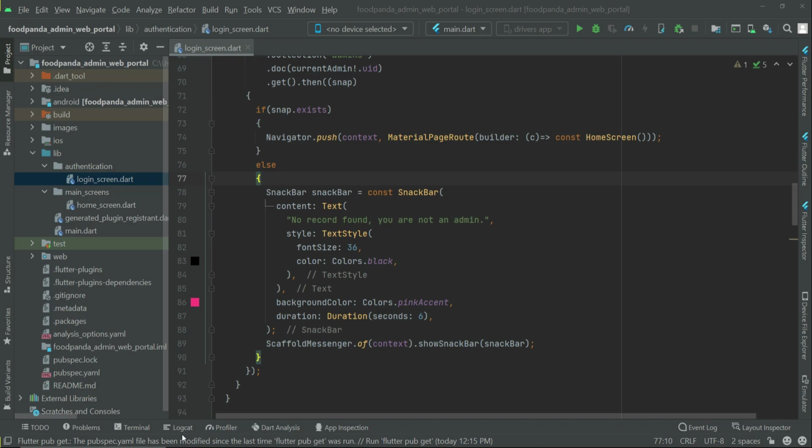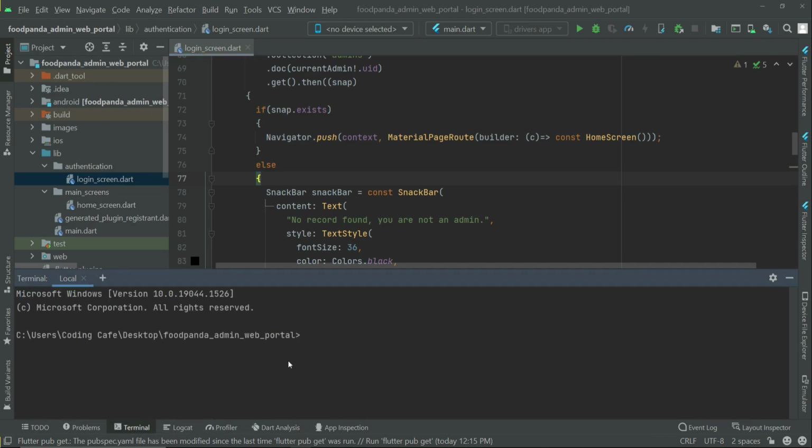So now let's test the app. Open up the terminal and simply paste the command for testing the application on the web browser.